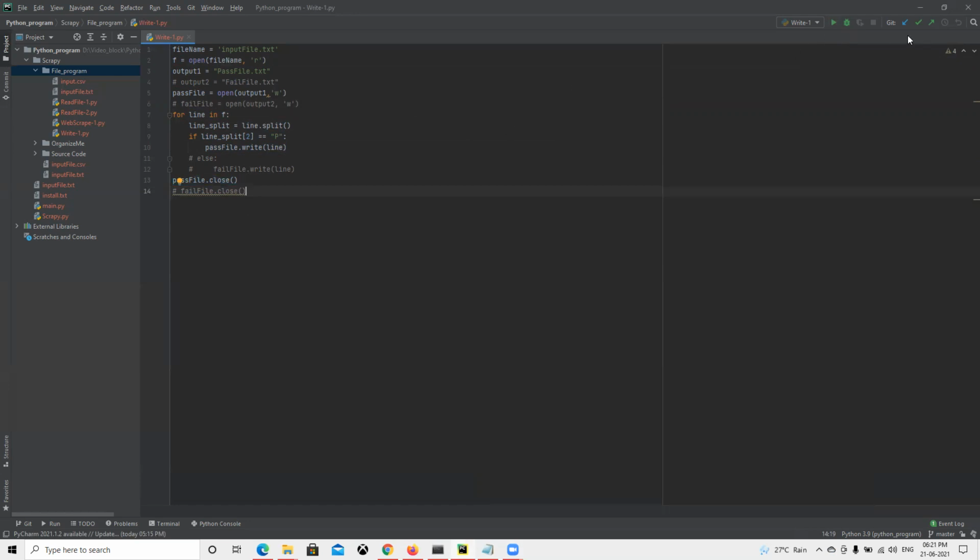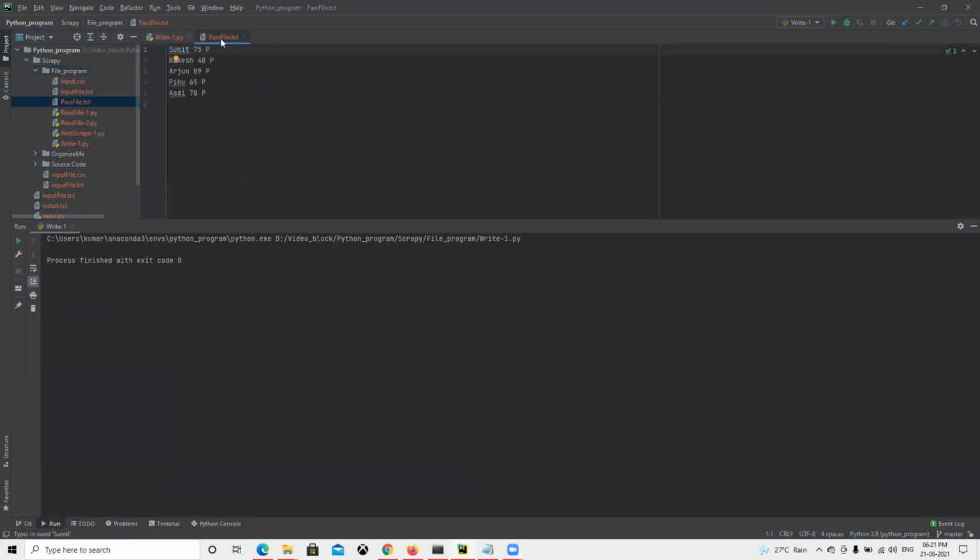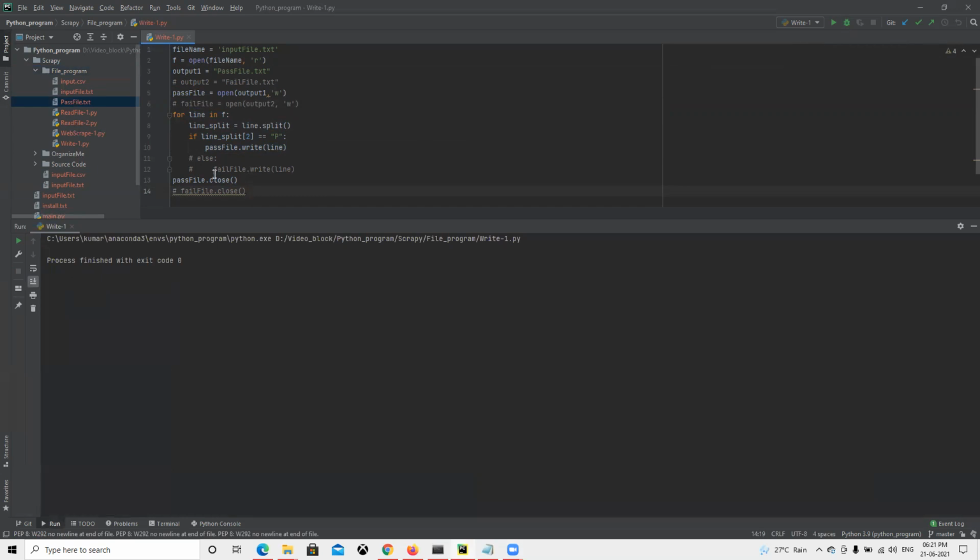Now if I go and run this, we can see it's executed successfully, and passfile.txt came here. If we double click on this, we see the details of the students who passed. In this way we can write. Now if I go ahead and check this as well, comment it out, and then this one and name as well. That's why we are getting that red symbol.